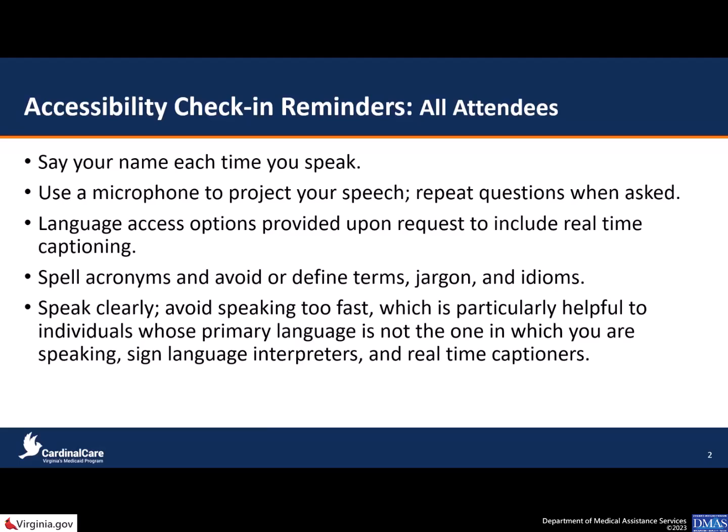We live in an era of acronyms. We use them all the time and we become accustomed, but not everyone is aware of our acronyms. So we want to make sure that we are spelling those acronyms and terms and jargon all out so we all know and are on the same page.